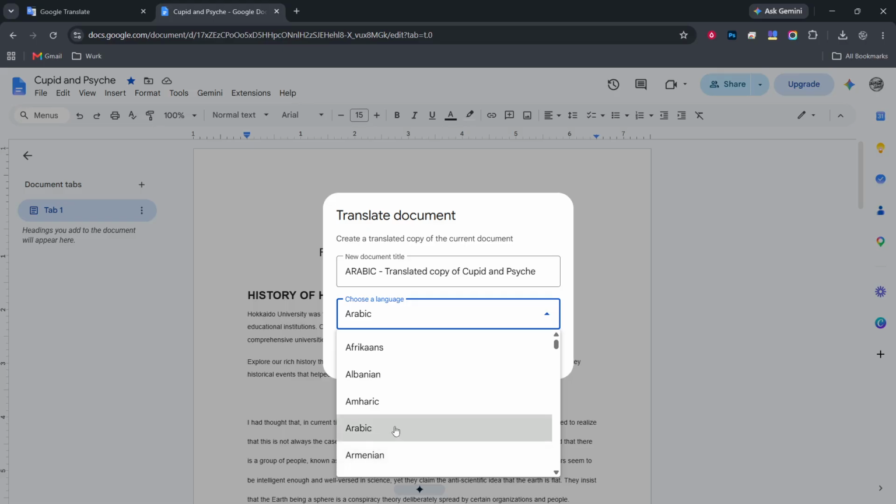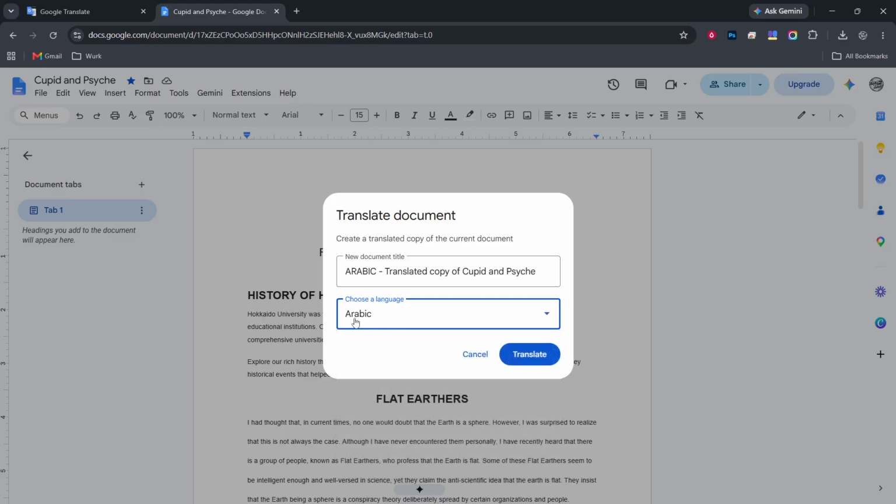With the language selected, click Translate. The pop-up closes and Google Docs begins creating the new version. After a brief moment, a fresh tab opens with the translated document, and you will see its new name at the top, plus all your content now shown in the target language.